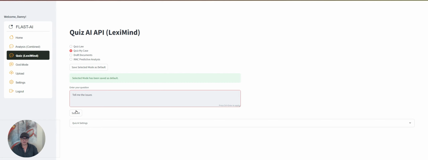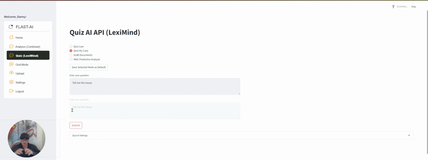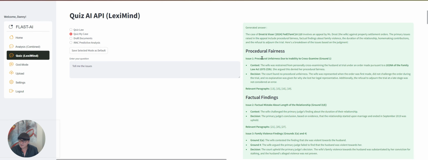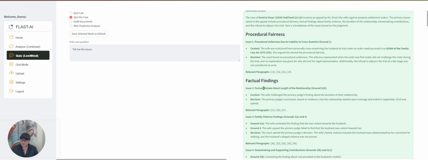Tell me the issues. So it looks at the case and analyzes this case for what are the issues that have to be decided by the court. And again, we're looking at a judgment here, but whether that's a judgment, whether it's an affidavit, whatever the information might be, it's got to now analyze the whole case. So it tells you the name of the case, Drost and Visor. So that's the case. Procedural fairness is the issue.